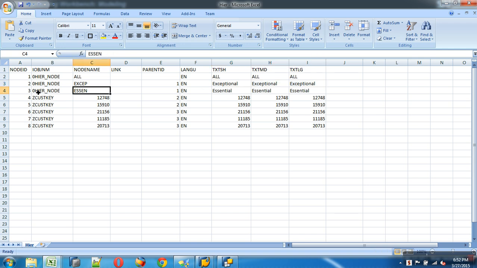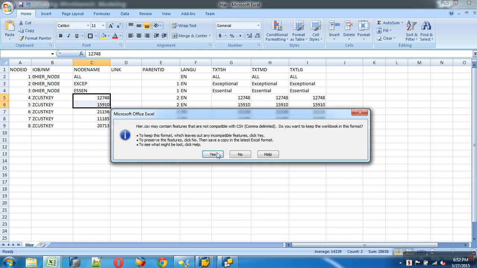Same way for Essential, node ID 3. Who is the parent again? The parent is 1, name, English, description. Now when I am giving out the next set of nodes, I am using the info bit name as what? Z cust key, because they are characteristic nodes. So I just give these numbers, and for these two I put the parent as 2. What is 2? Exceptional. And for these 3 I put the parent as 3. What is 3? Essential. That's it. This is the file I am given.